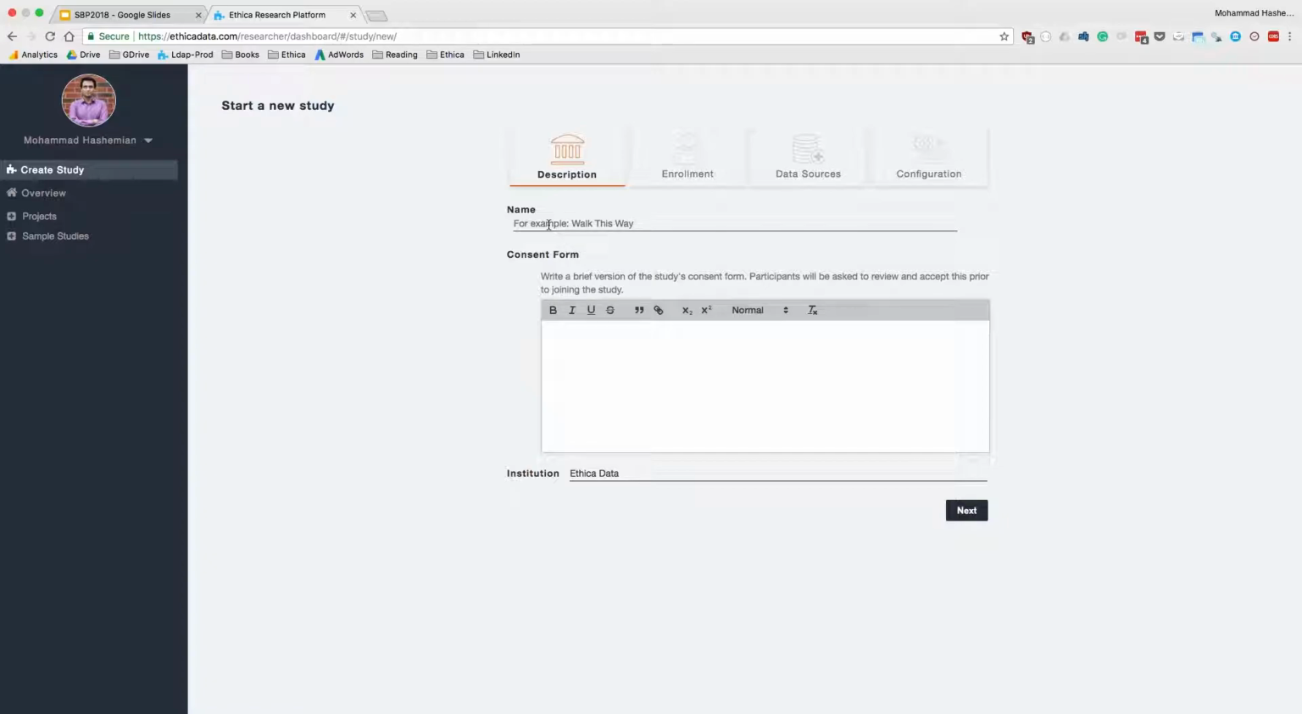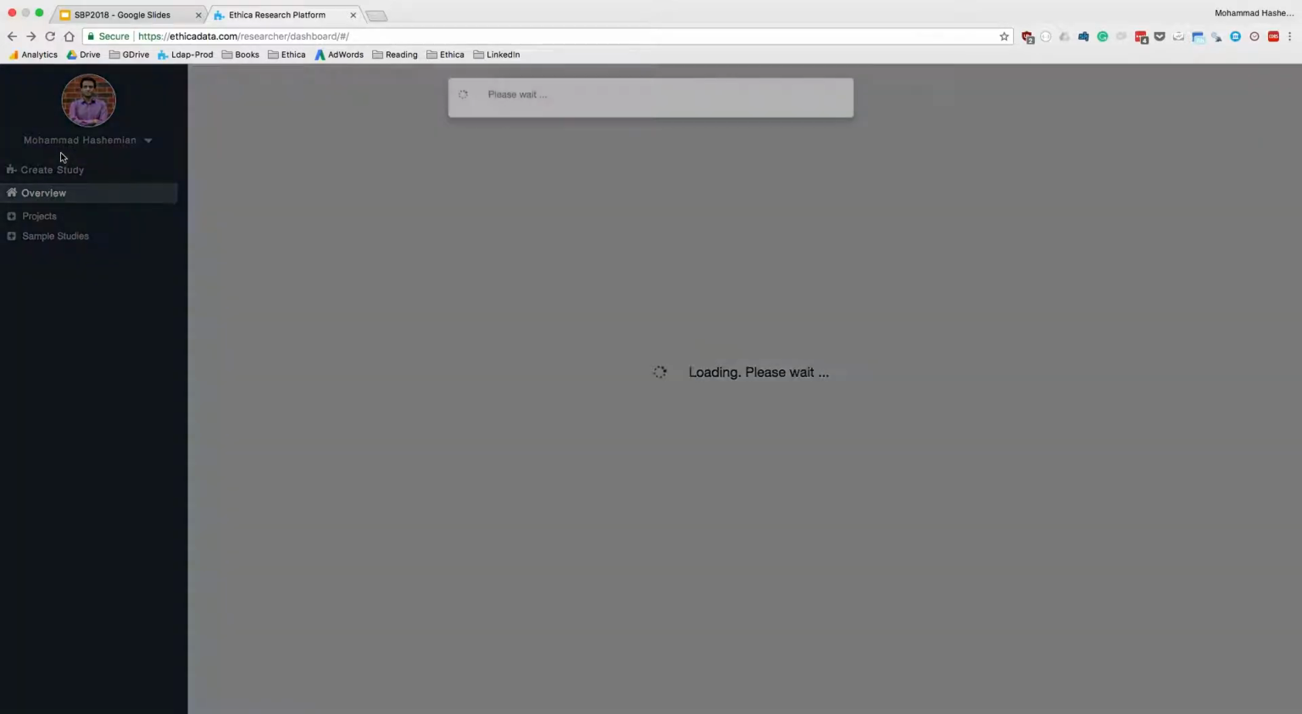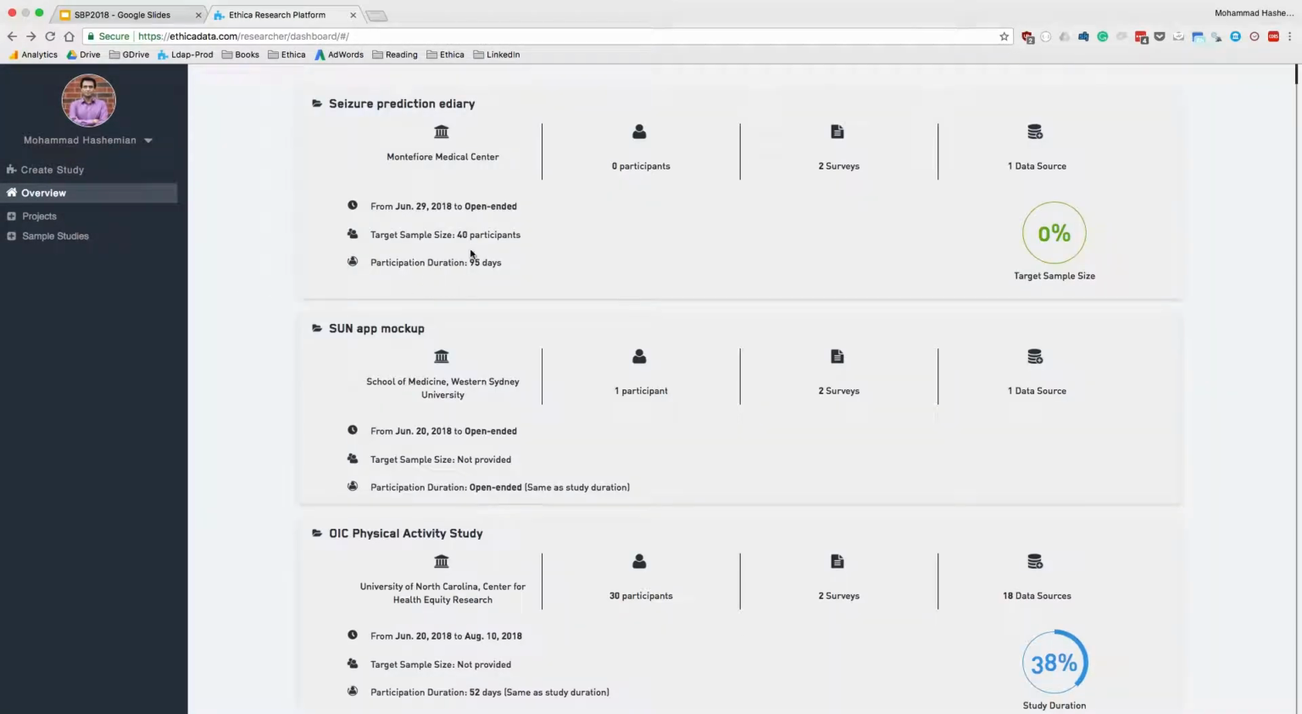So this is the first part of the system. If you want to create a study, when you join, you will come to a dashboard like this, that is empty. Mine has a few studies in it, but for you there would be some sample studies.